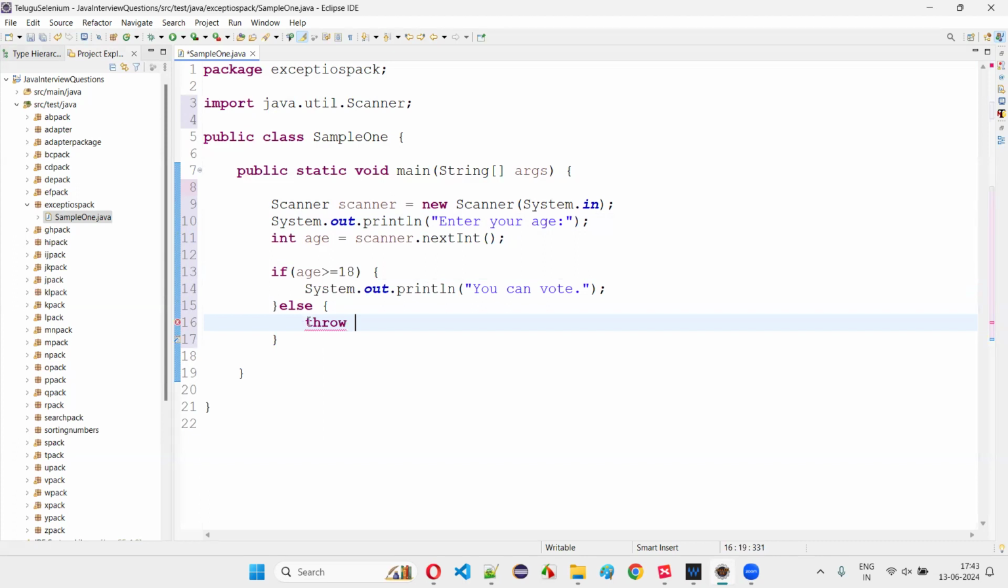For that, you can write a keyword known as the throw keyword. Using the throw keyword, we can throw the objects of the exception classes. Throw new will create an object of whatever the exception class is. This exception class can be a predefined exception class or a user defined exception class. Here I'm going to use a predefined exception class, that is, throw new IllegalArgumentException. I would like to throw the illegal argument exception here.